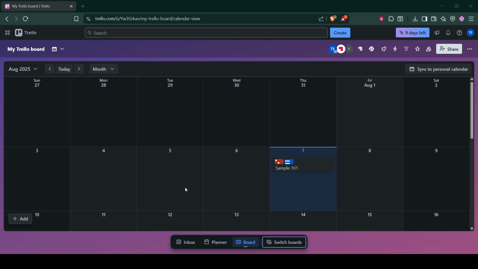To start with, we need to head over to the Trello homepage. You can simply open your web browser and type in Trello.com. Once you've reached the homepage, log in using your credentials. If you're not already signed in, it's as easy as entering your email and password, then hitting that login button to access your Trello dashboard.